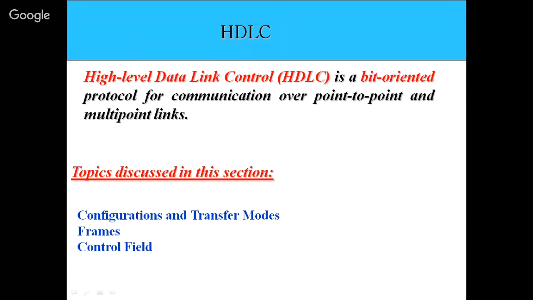HDLC, which stands for High-level Data Link Control. It is a bit-oriented protocol for communication over point-to-point and multi-point links. The topics in this section which we are going to discuss are configuration and transfer modes, the frames used in this, and the control fields which are used in the above frames.